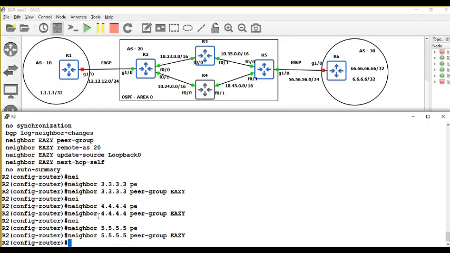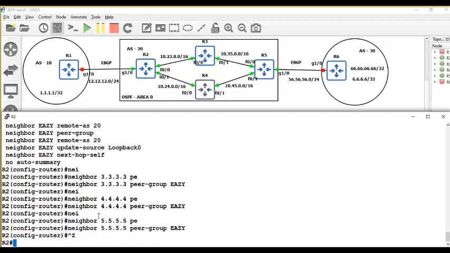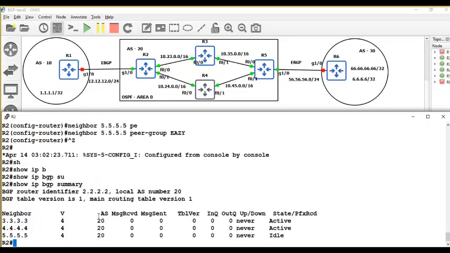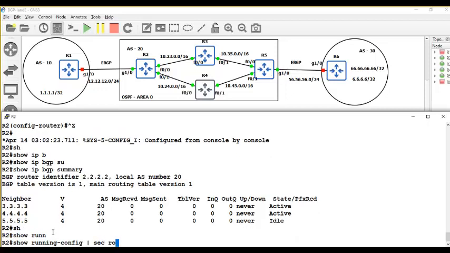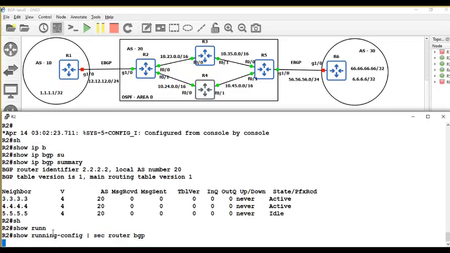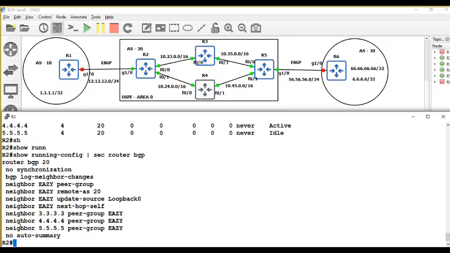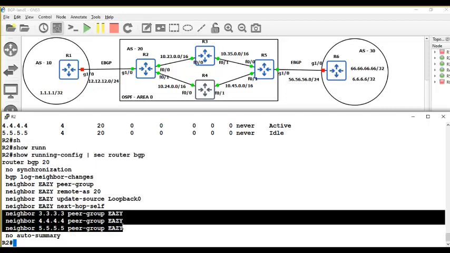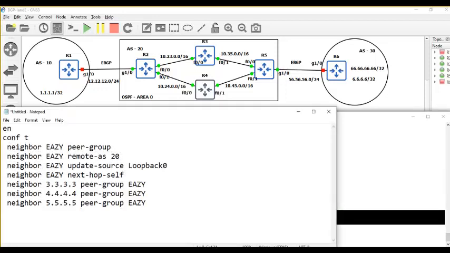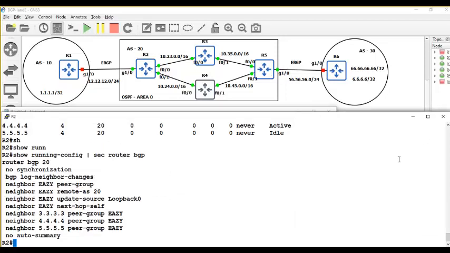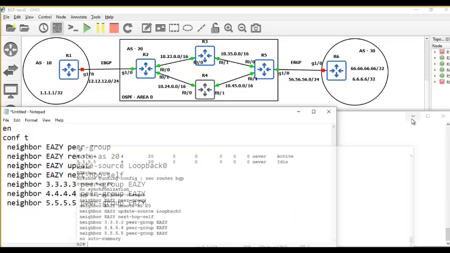Now, show ip bgp summary. We have configured the neighbor, but the neighbor will not come up. Why? We have not configured the other routers. Show run section router bgp. See, these are the 3 neighbors, calling that template. Now, router 2 configuration is over.